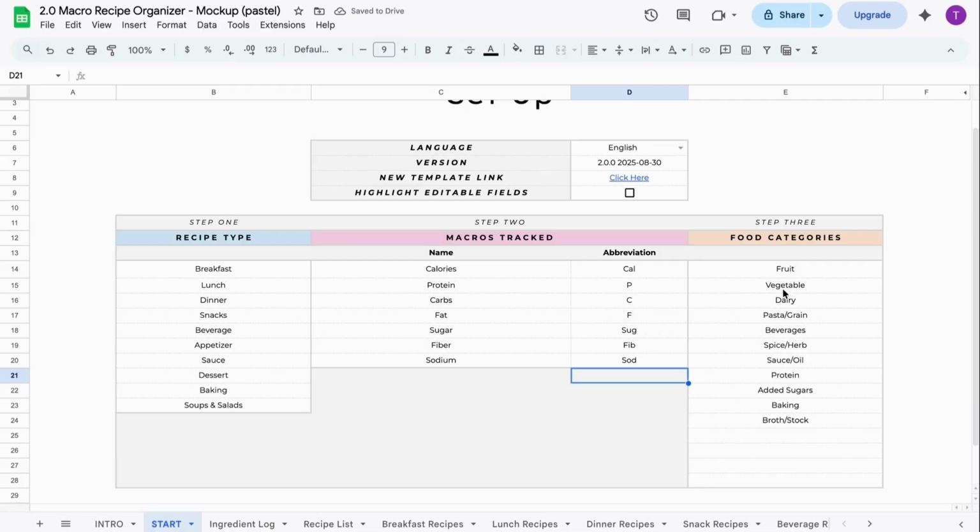Then, under food categories, define up to 15 food groups, such as fruit, vegetable, or dairy. These will become drop-down options later on, helping you easily categorize each ingredient when you start building your recipes. A default list is included, but feel free to change or add to this list to fit your needs.